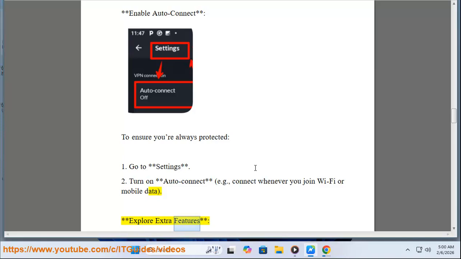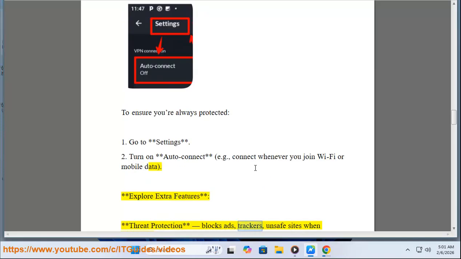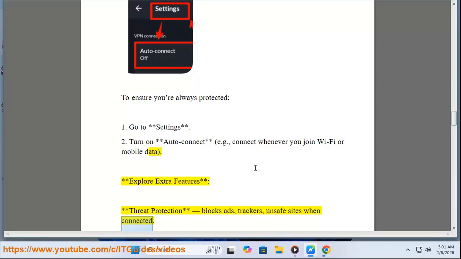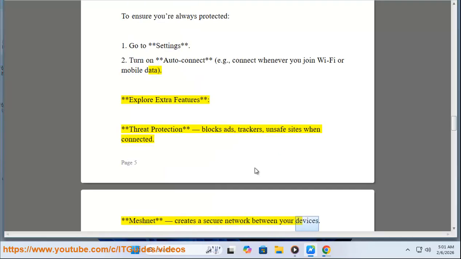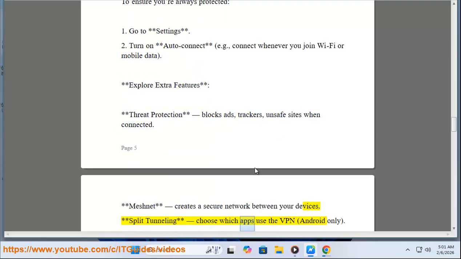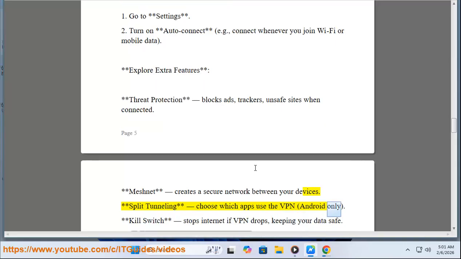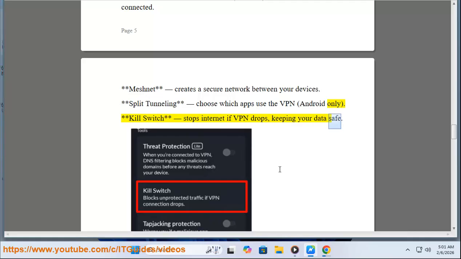Explore extra features. Threat Protection blocks ads, trackers, unsafe sites when connected. MeshNet creates a secure network between your devices. Split tunneling lets you choose which apps use the VPN, Android only. Kill switch stops internet if VPN drops, keeping your data safe.